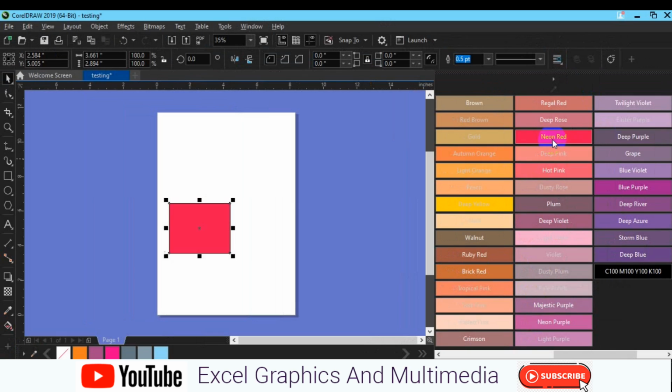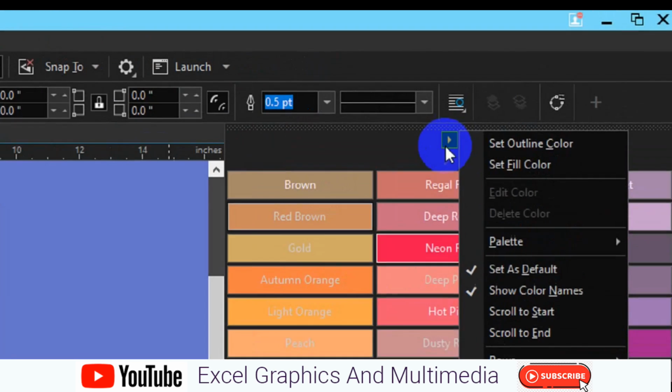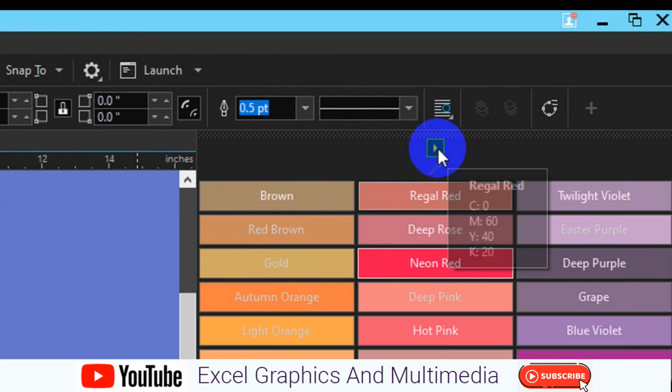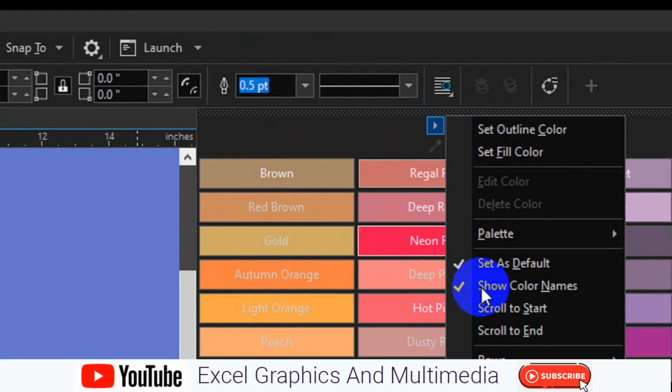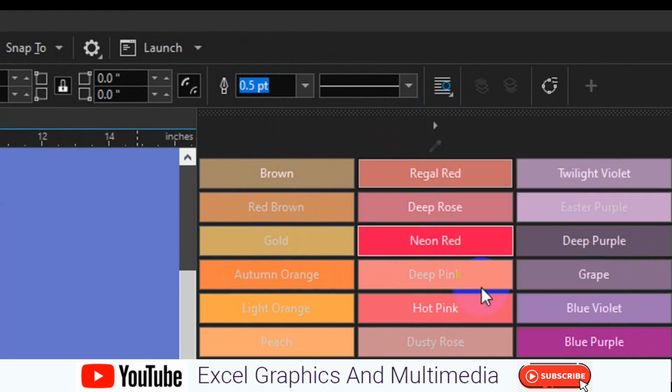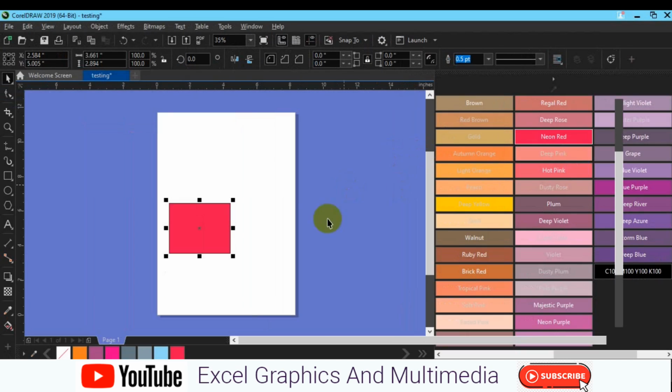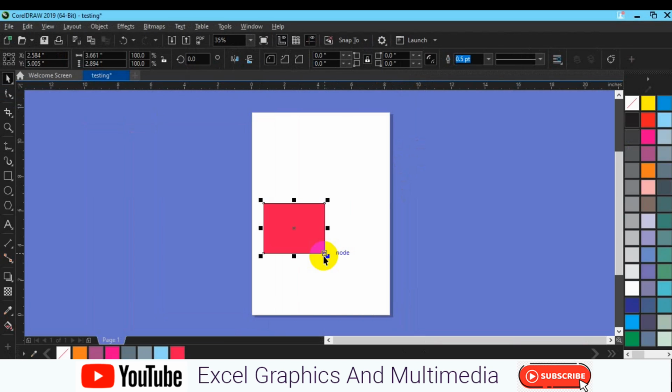Look at this one, neon red. By the time you click on it, it's going to automatically apply, whether you are using it for text or for objects, etc. So let's take a look. Let's quickly go back, come back here and uncheck that so that we have a very neat workspace. Once you uncheck, it takes you back to the normal Corel interface.